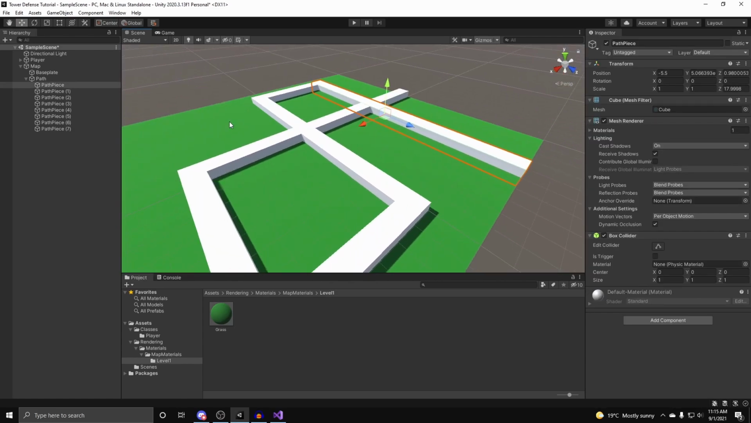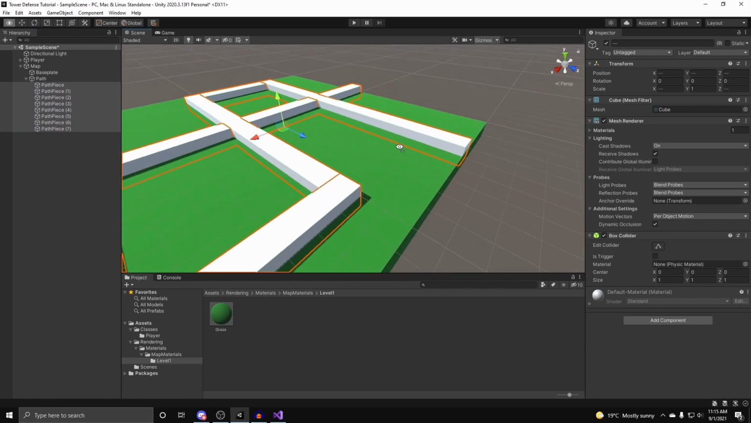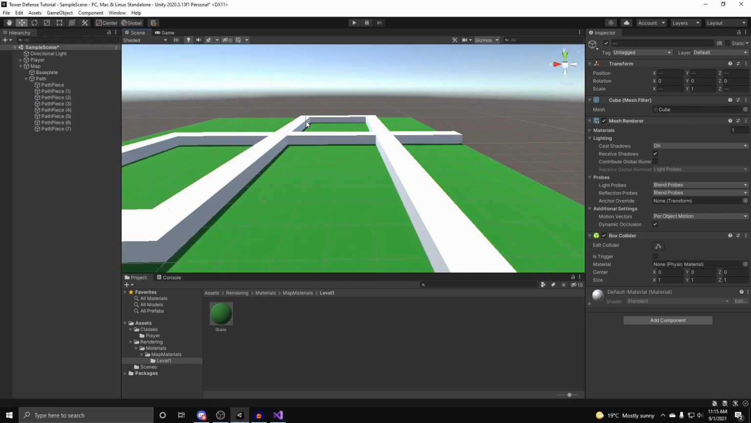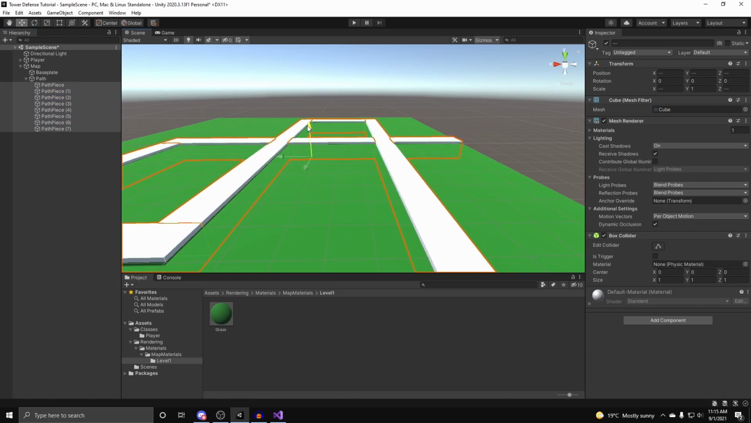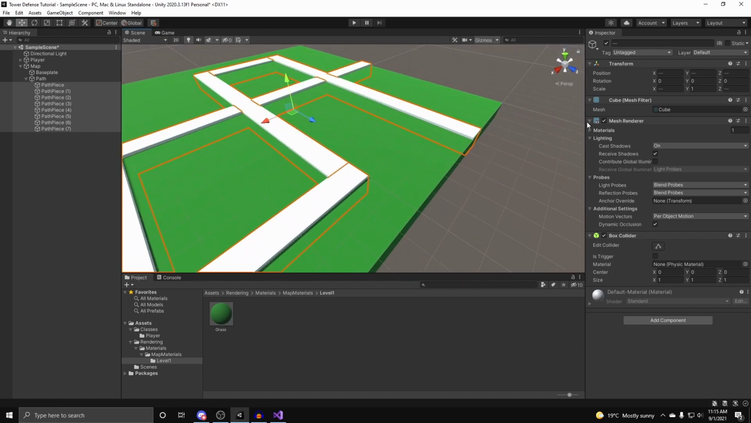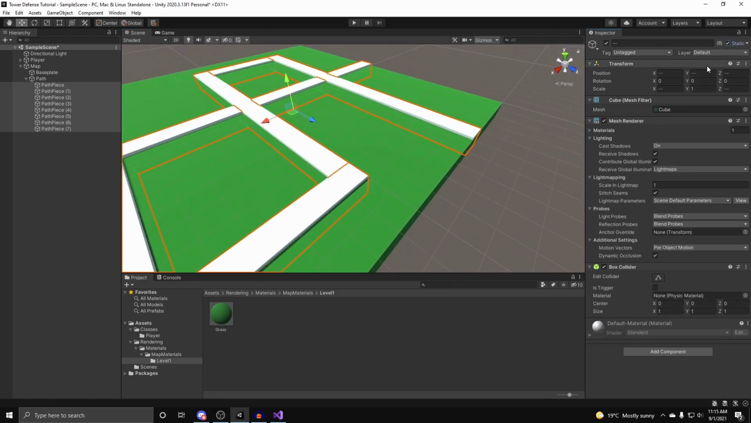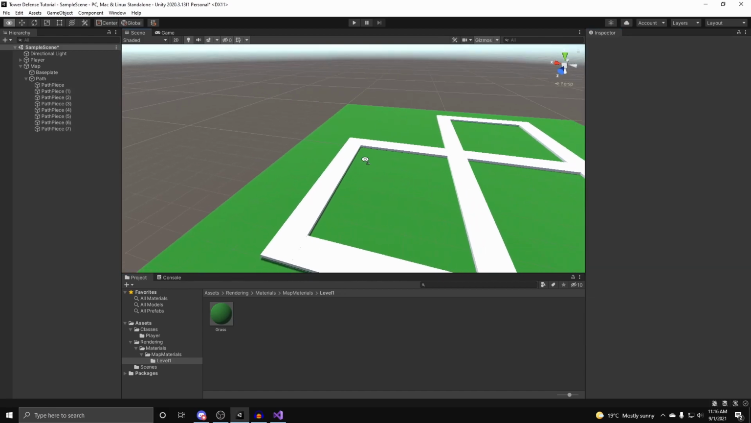So now what we can do is move this down a bit, so we can just quickly move it down like that, and we can set these all to static since these will never move. So set this to static, and there you go. We now have our path.